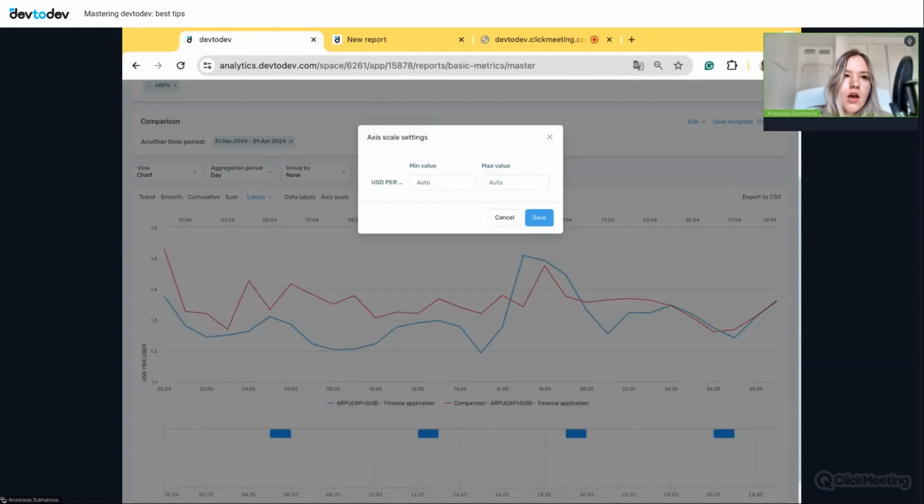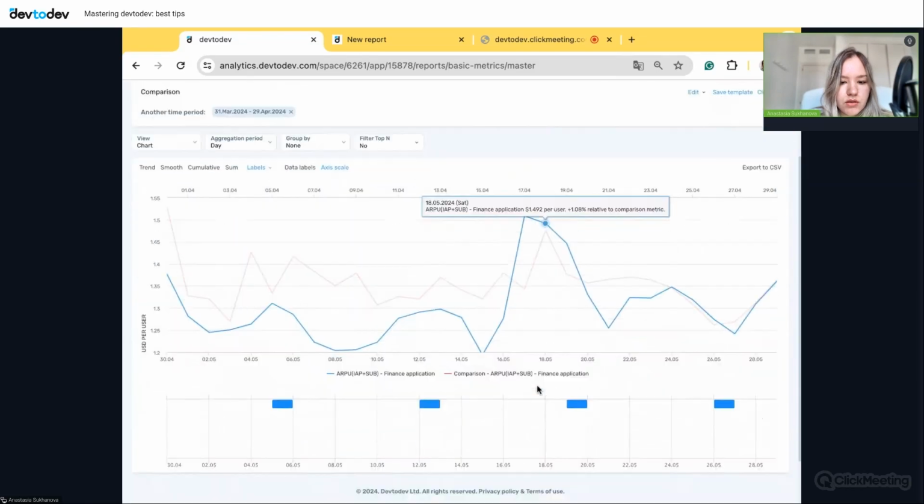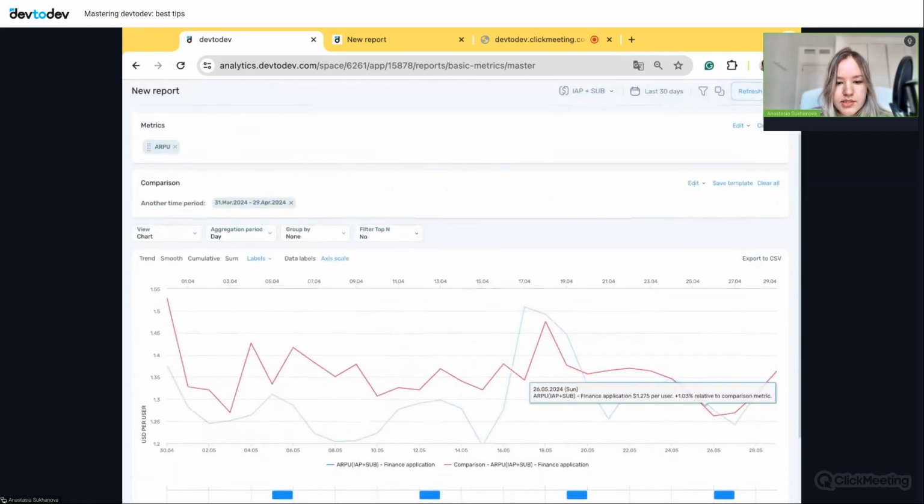Also, if you're not satisfied with the overall picture, you can change it. In our specific example, we can try, for example, reducing the axis even further to make the difference between months more obvious.